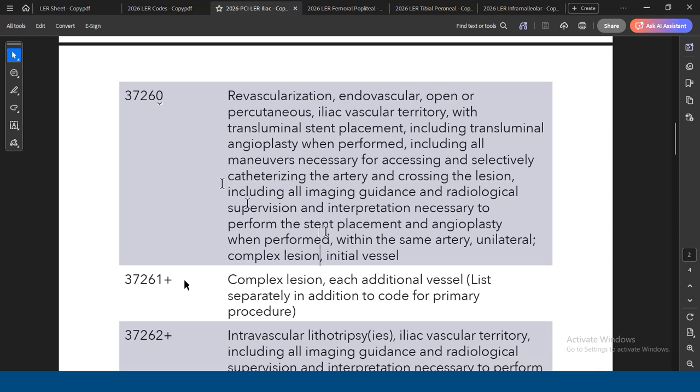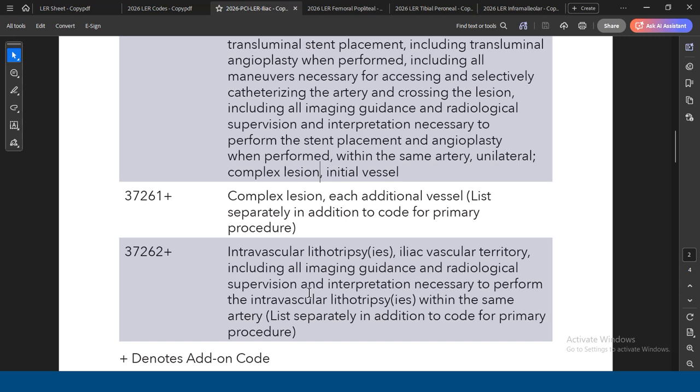37260 stent placement and angioplasty. 37261 is an add-on code. This is for complex lesion. It means here in the operative report, you need to check what is the percentage of the occlusion. If it is 100%, you can consider it as complex lesion. If it is less than 100%, you need to consider it as straightforward lesion.